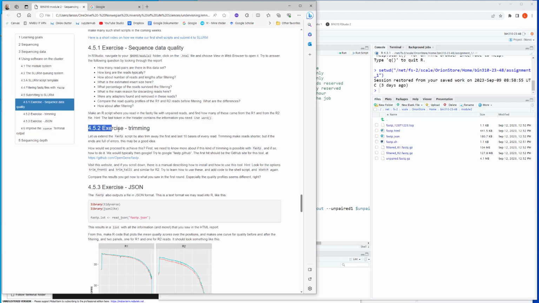Let's have a look at this exercise here, where we are asked to trim off some bases of every read. So extend the FastP script. Yeah, we already have a FastP script from up here, right? But also trim away the first and last 10 bases of every read. So this will make the reads shorter.